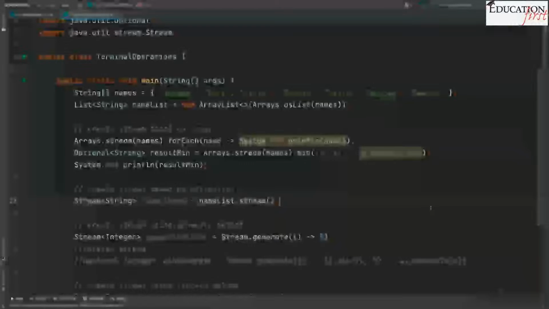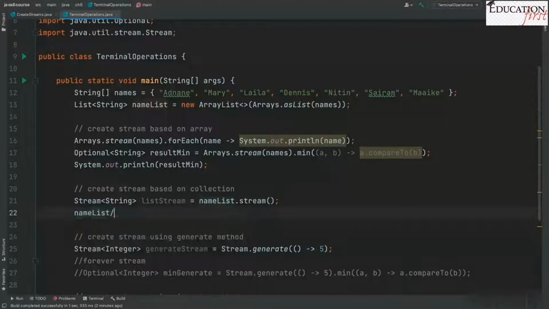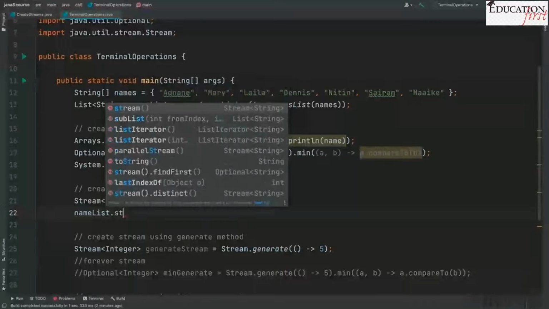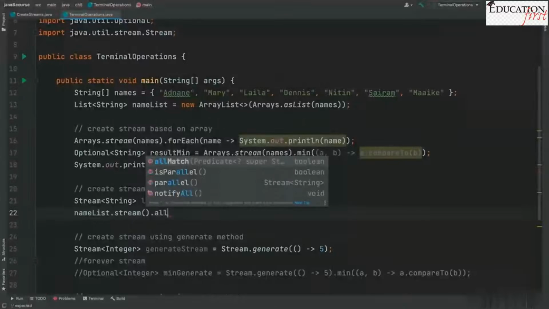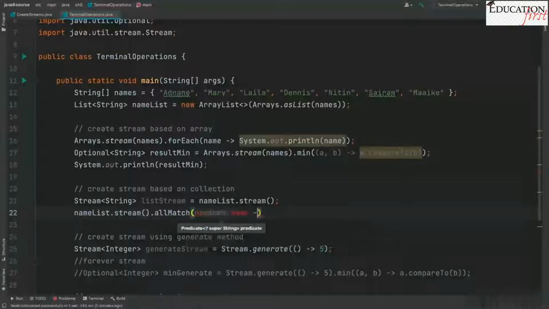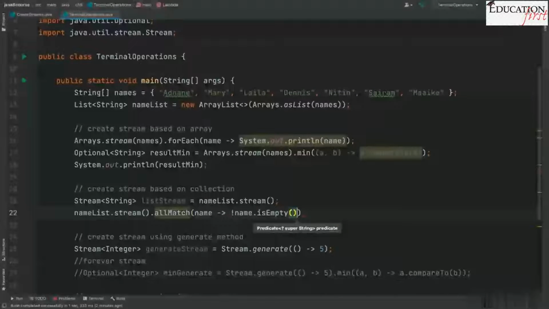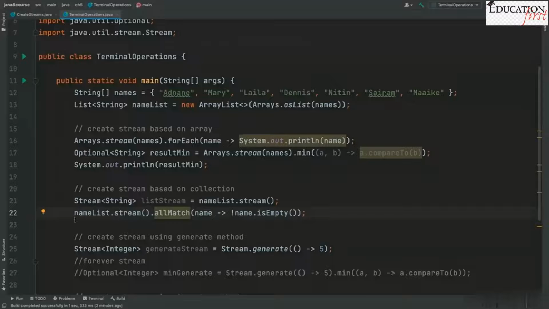So let's use the all match on our list stream. So in here, I'm going to be saying nameslist.stream. And I'm going to do all match on that the string is not empty. So I have to provide a predicate here. So I'm going to be inserting an argument, name, and it's going to be true if name is not empty. And I'm going to be printing the result, but I'll first store it in a boolean.